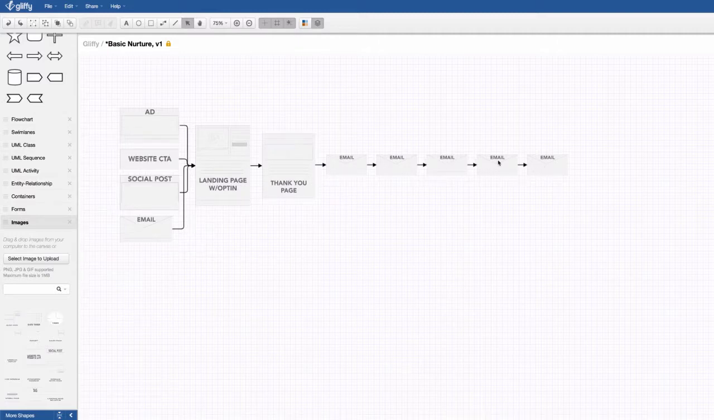We have 5 emails going out now to the lead, but we don't want to send them all at once, right? So we actually have to think about some timing in between these. And there are many schools of thought on this. I'm going to give you my school of thought, and this is my opinion. This is what I have noted to work.